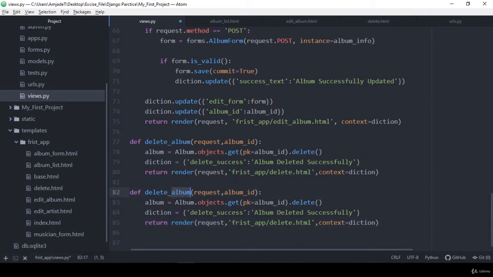Now I want to change it. It will be delete musician. And here we have to pass the ID, and define our specific get ID. I will do those things later.